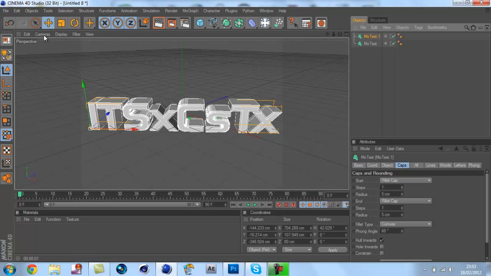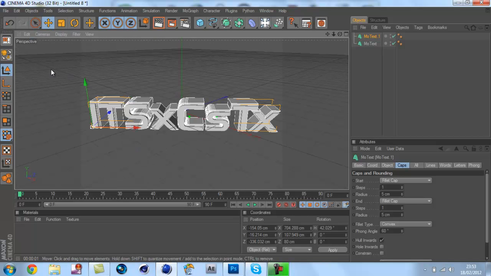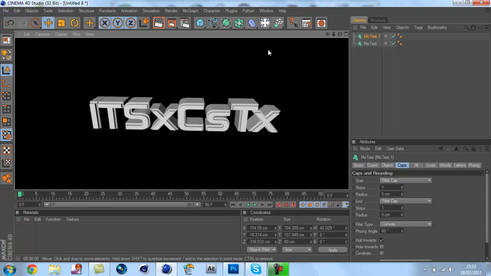And we're just going to go on the camera, and go on isometric. Make sure you're still on MoText 1 because you want to be moving the right text. So we're just going to click the blue arrow, and center it with the other MoText. So round about there's looking pretty good. And we just go back onto cameras, and then back onto perspective. Let's have a look how that's looking. It's looking a lot better now.